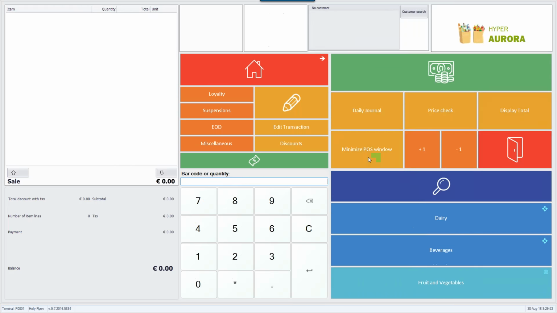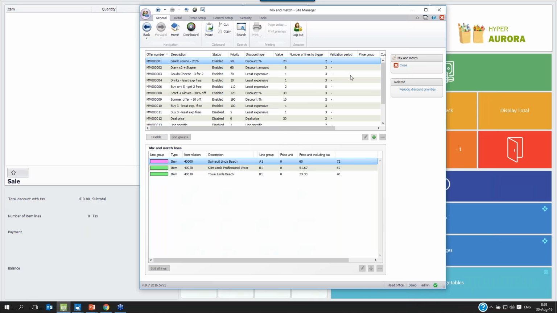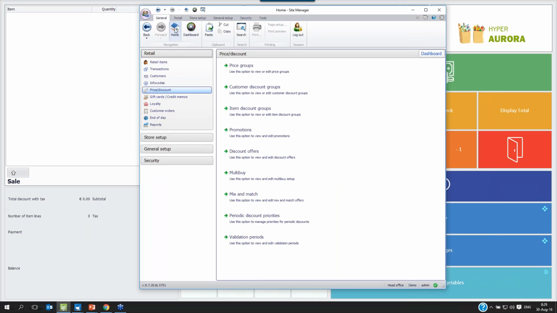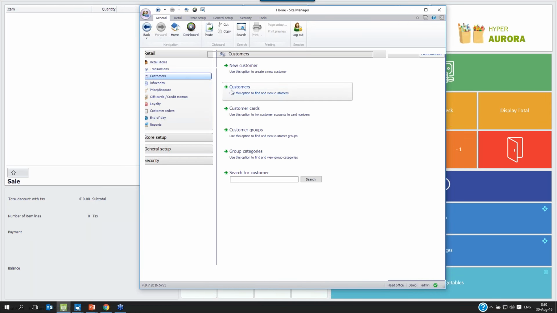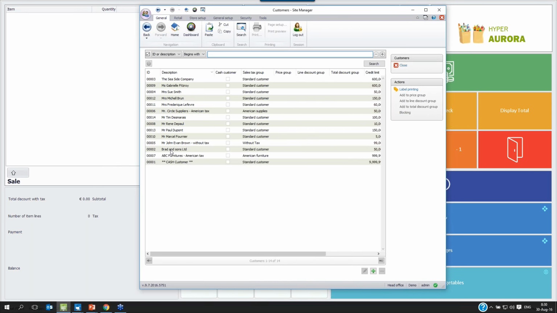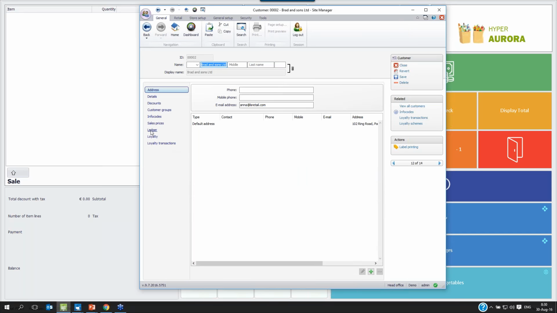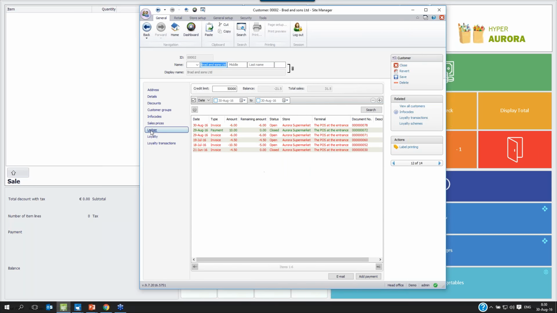And when I do this, you can have a look at it in the site manager, customers, and then find Brad, and I have a customer ledger. So Brad has a credit limit of 50,000 euros. His balance is minus 21, but the total sales are 31.